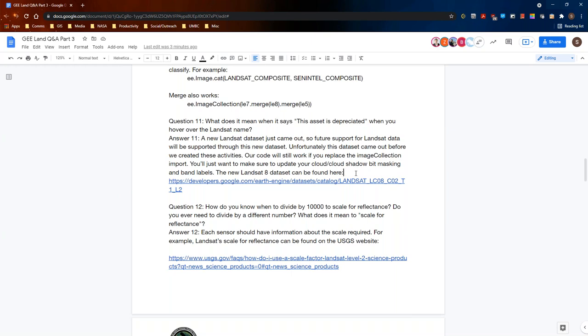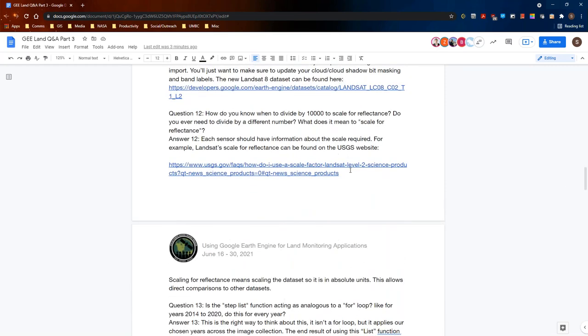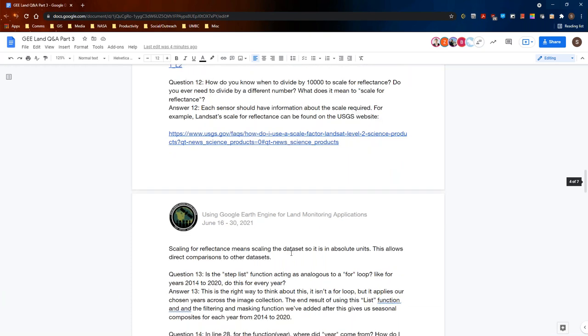All right, question 12. How do you know when to divide by 10,000 to scale for reflectance? Do you ever need to divide by a different number? What does it mean to scale for reflectance? And Abigail, I think you also took this one. Yes, I did. It depends on the sensor, and you can usually find the information about how to scale it from whichever government organization or mission the sensor is associated with. For example, for Landsat, I've included a link for where you would find the information on the proper scaling for reflectance. Essentially, when we're scaling for reflectance, it's scaling the data set to absolute units, and that allows for direct comparison to other data sets.